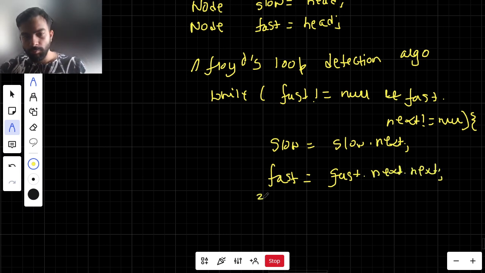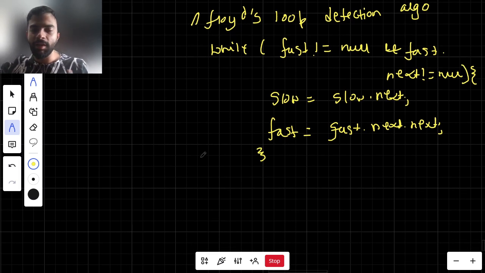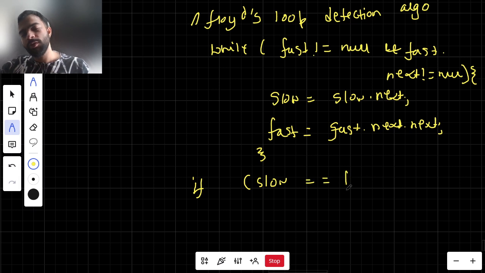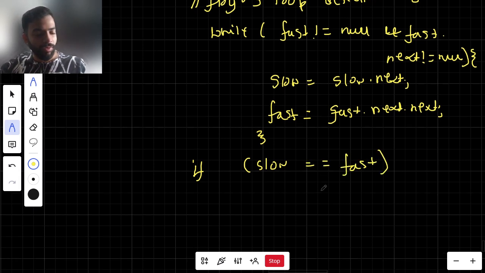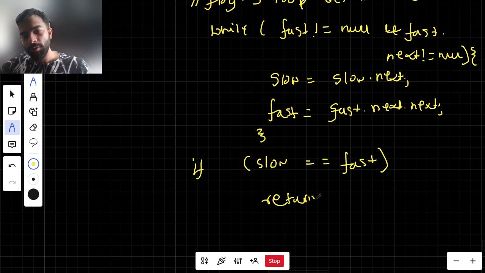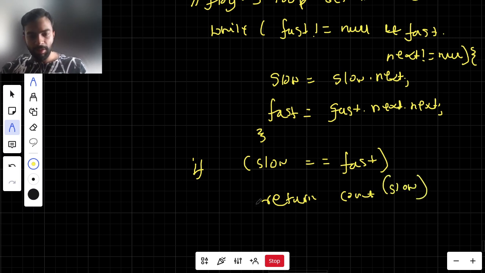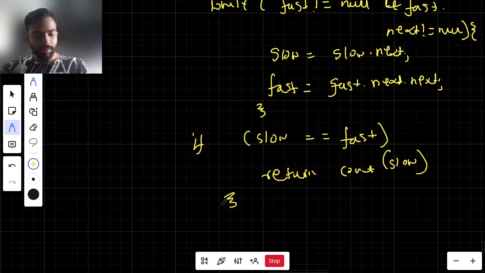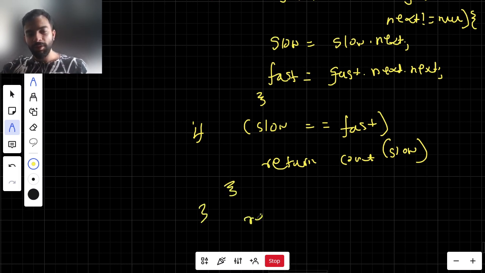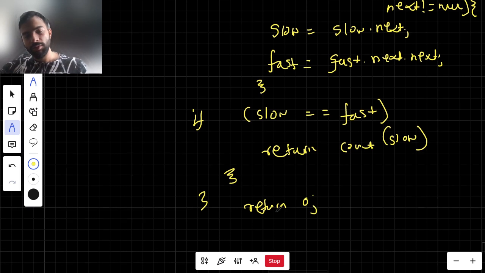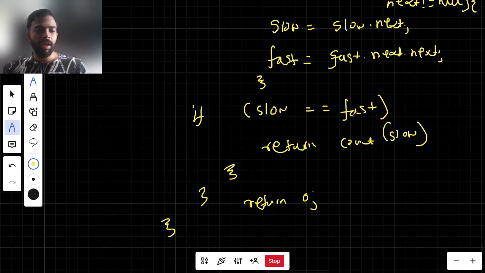At any point of time, how will I detect whether it is a loop or not? I'll put a condition: if my slow value is equal to fast value, in this case I'm going to return the count, the number of elements. I can say count slow as the length of the loop. Otherwise I'll return 0. Now this is the function I have made for the length of the loop.